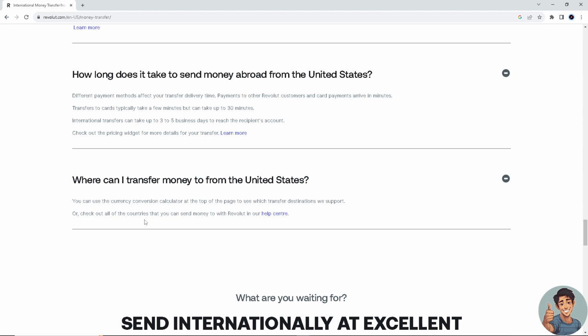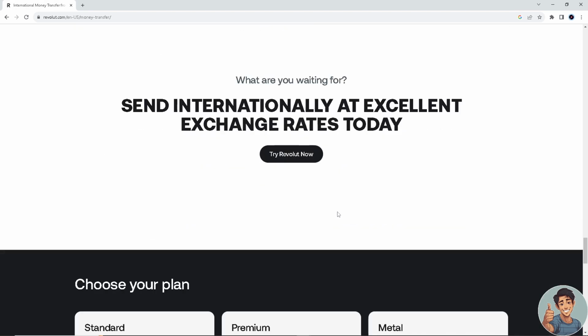And also, you can use the currency conversion calculator at the top of the page to see which transfer destinations Revolut supports, right?